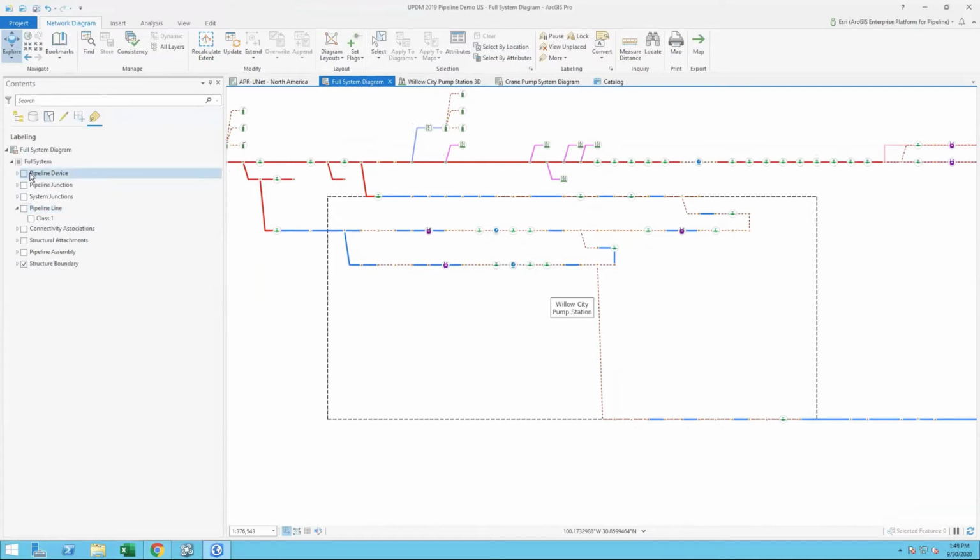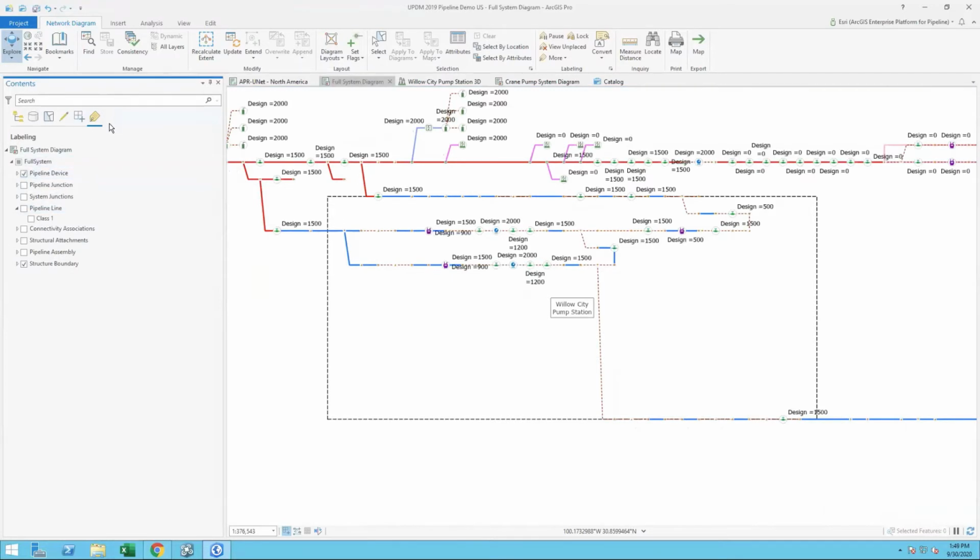So here what I'm going to do is label all my devices by their design pressure. So now I get a quick look at all those limiting design factors for all those components. And here you can easily see that that meter in that pressure system is my limiting device along that way. And so conversely, I could select this meter and then apply that back to my map.